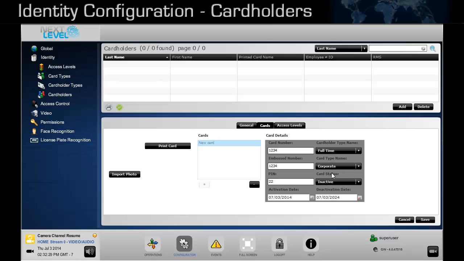A card must be activated for a cardholder to be granted access. A cardholder can have multiple cards simultaneously active. To enable a card, select Active from the Card Status drop-down menu. By default, the activation date is set for today. When a card is set to active, by default, the deactivation date is set for 10 years from today. Both dates can be reset by using the calendar tool.